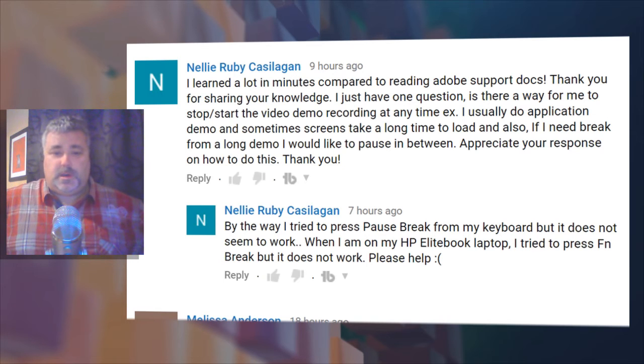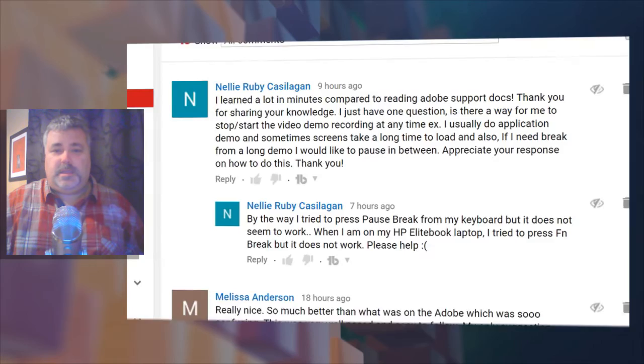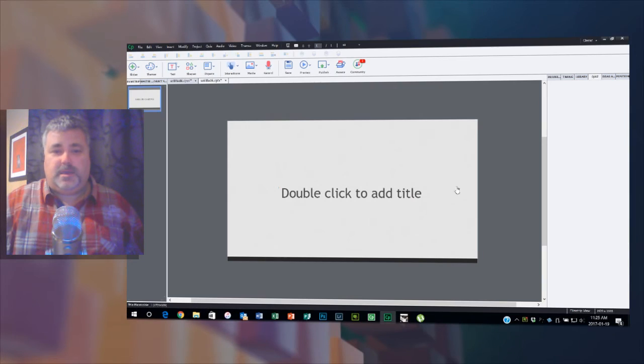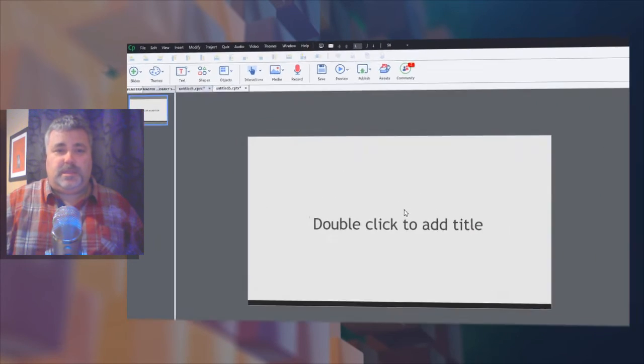it does not seem to work. When I'm on my HP EliteBook laptop, I tried to press function break, but it does not work. Please help." And then Nellie added a frowny face emoticon to indicate Nellie's frustration. So I completely understand.